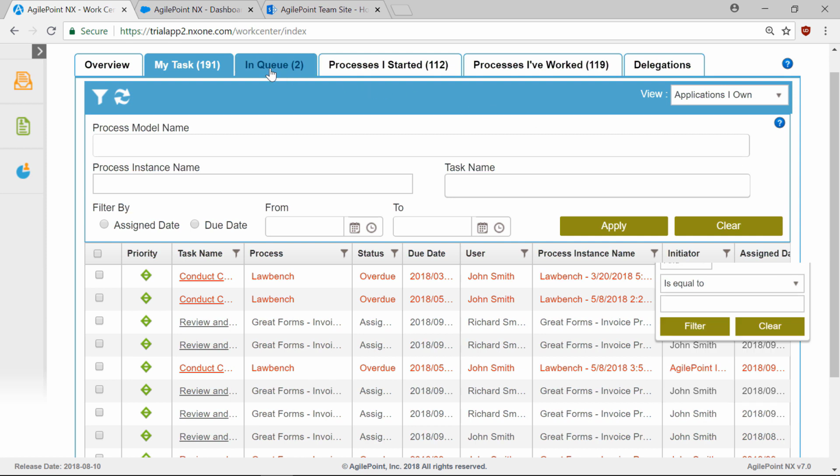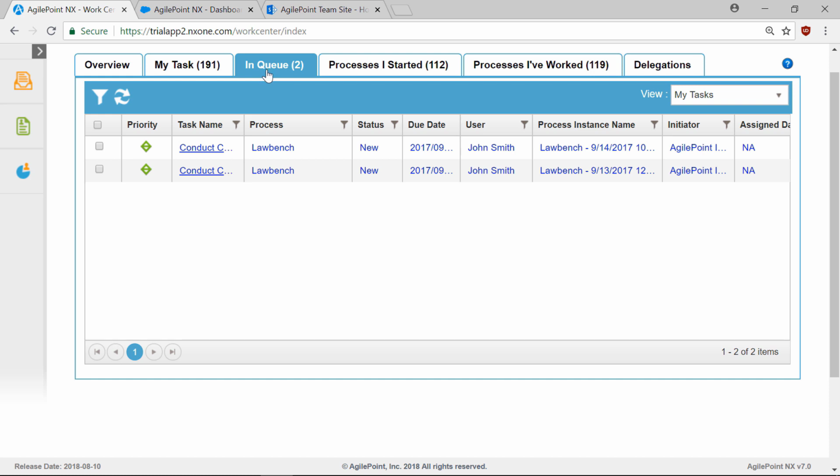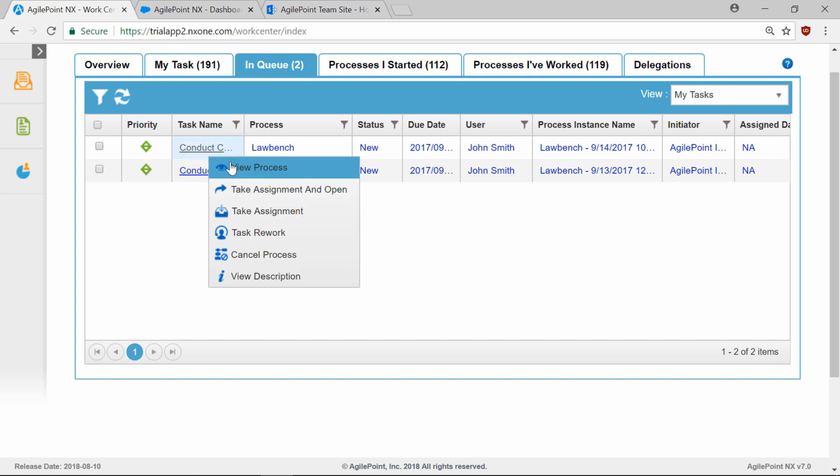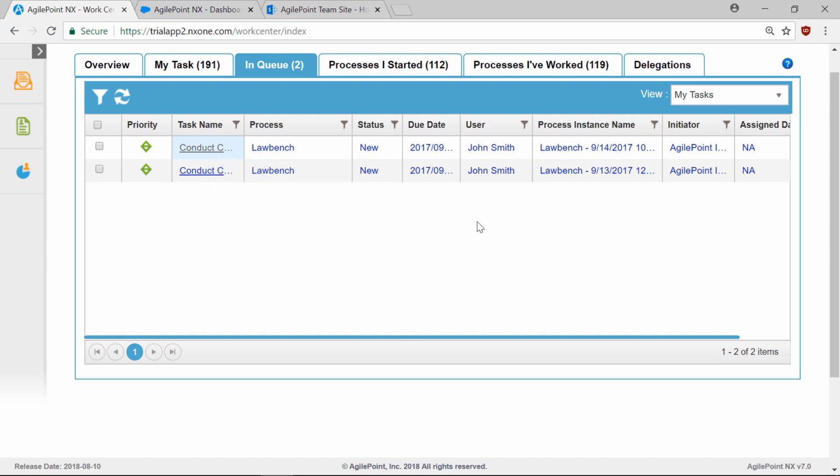In addition to my tasks, we also have tasks that are in queue. If a task gets assigned to a group of users here, it will show up under this tab, and I can easily view the process, take the assignment, and have it show up under my task list as an example.